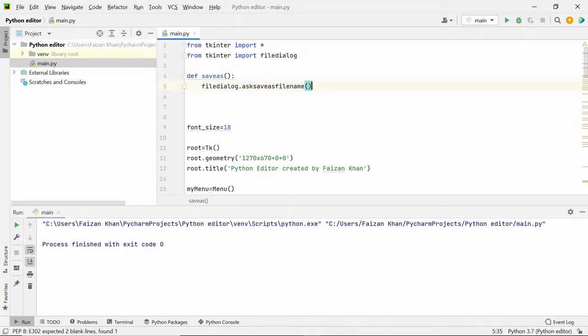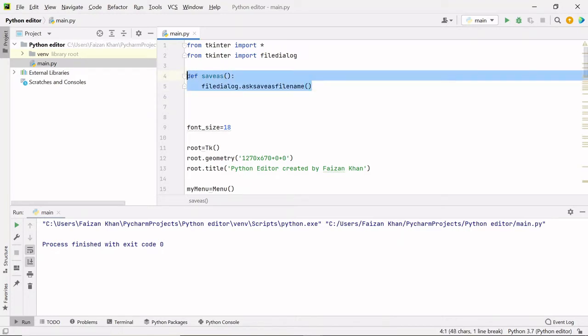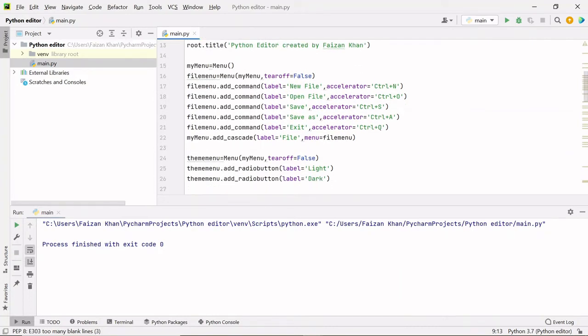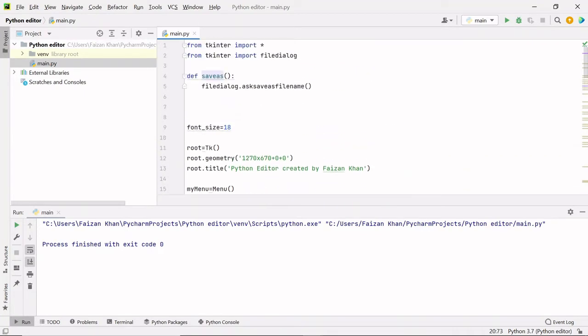But we are defining a function right now. This function's code will only be executed when we call this function. So from where will we call it? We'll call this from that save as command, right? So here, as you can see, we have provided this label save as. Here only we'll add a command keyword argument, and here we'll pass the function name without parenthesis, like this. So from here we will call it. Whenever you click on the save as command, this save_as function will be called and this particular line will be executed. Let's see.